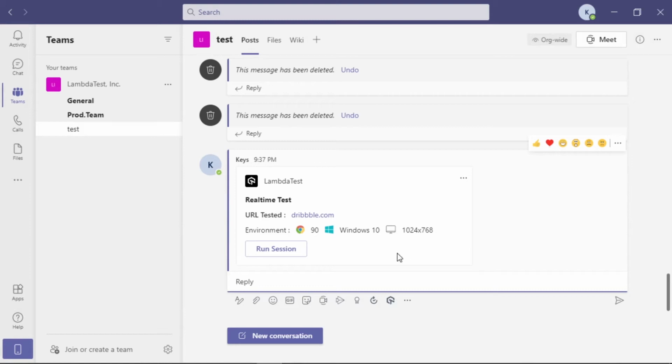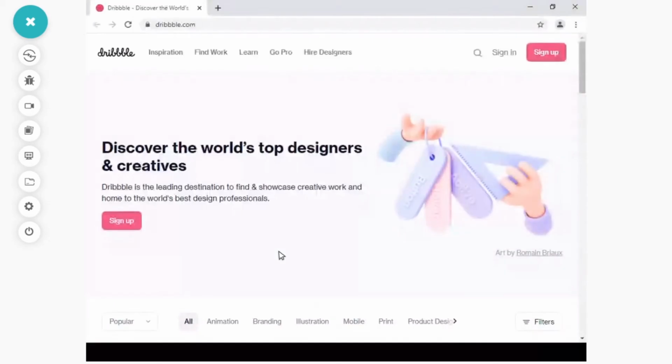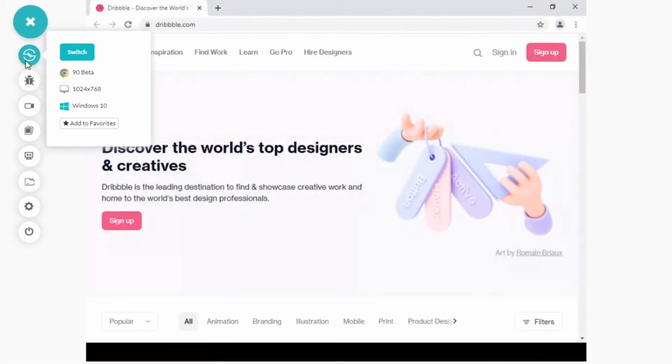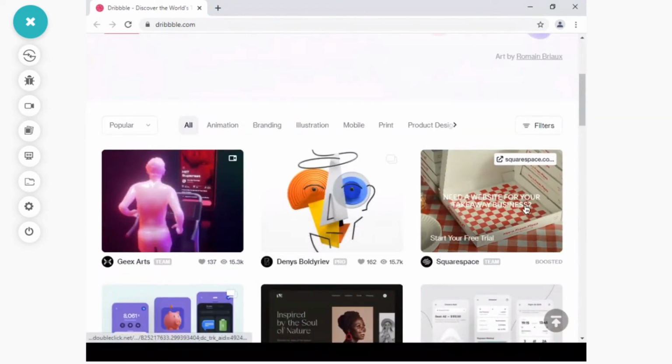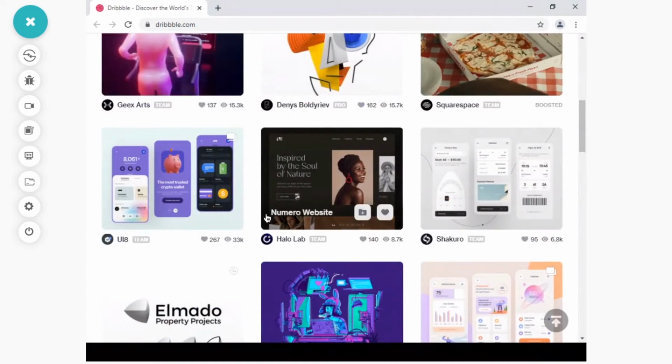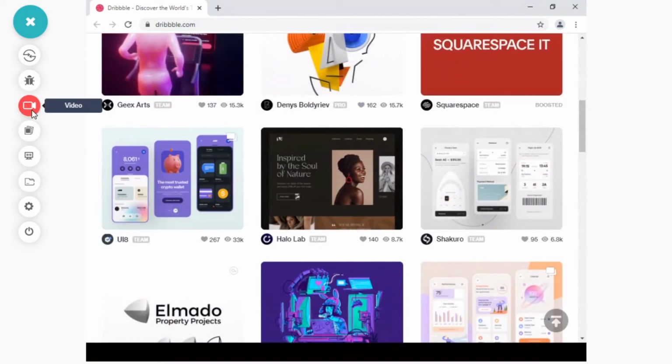Now, live testing your website is just a click away. Just click on the Run session and the real machine will be allocated immediately with your entered URL and environment. You can confirm the same from the switch menu here. That's it! The session will be launched and now you can do live testing with your web application in a real test environment. Not only this, you can even mark bugs, record a video, and do much more.